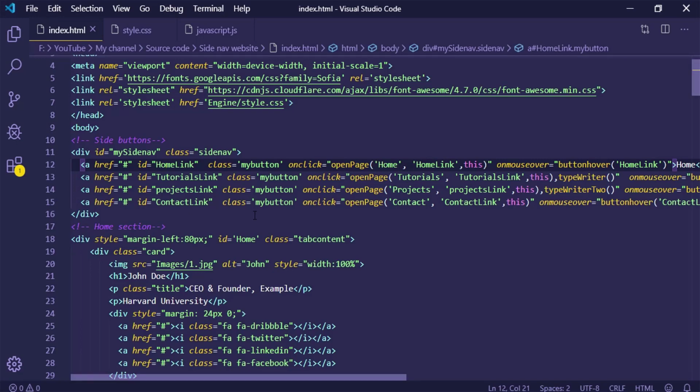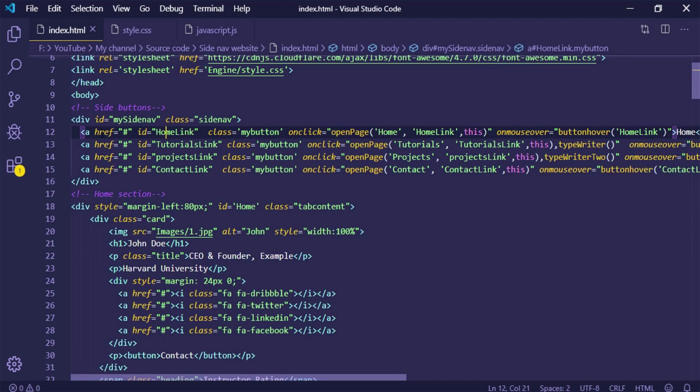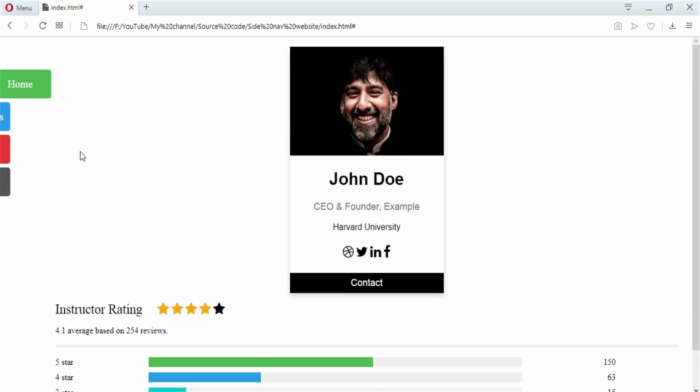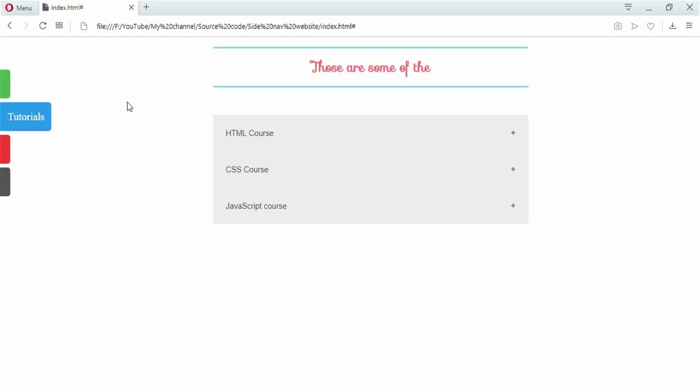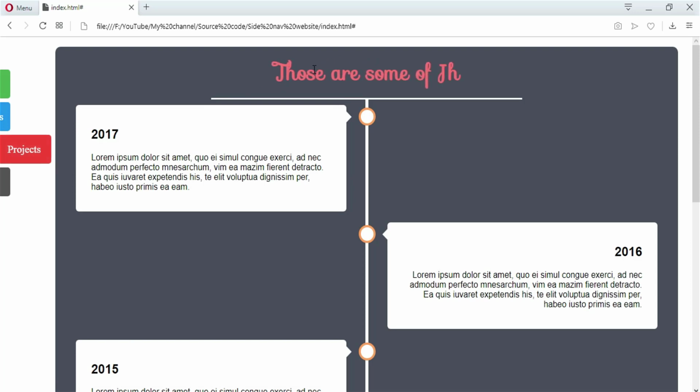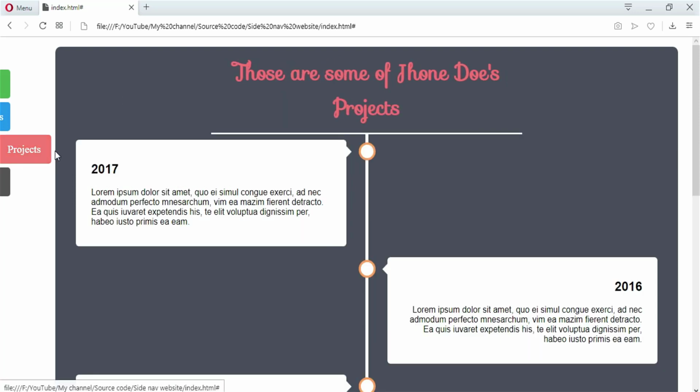So in HTML we have SideNav, which contains 4 buttons, and each button has 2 events: on click and on mouse over. But here for tutorials and projects, for on click we call 2 functions, one called open page and another one called typewriter. We have here typewriter and here typewriter 2. This is the function that is responsible for the animation text, this text. We have 2 texts, one in the tutorial and one in the project.